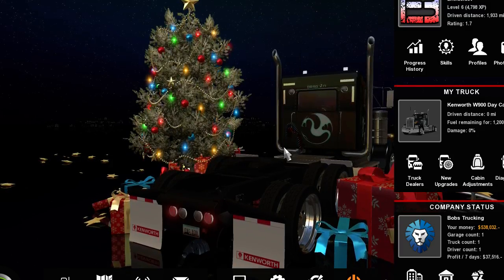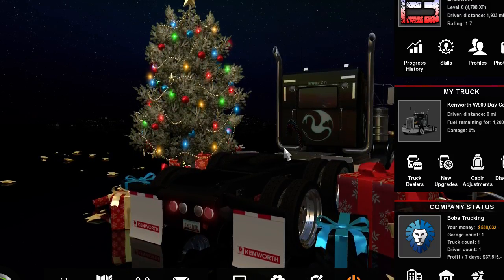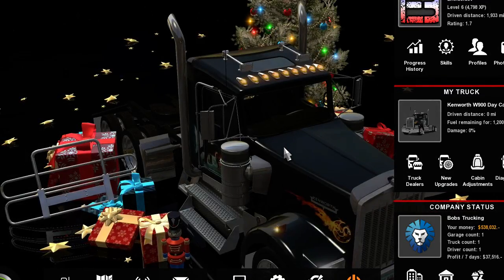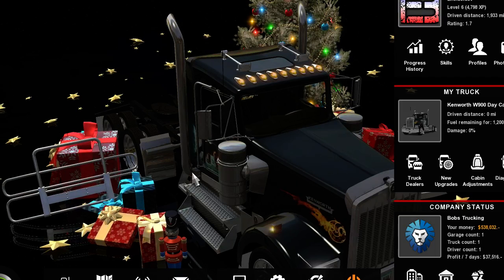Really interesting how on Windows it's not rendering it properly. So just bear with me a second.